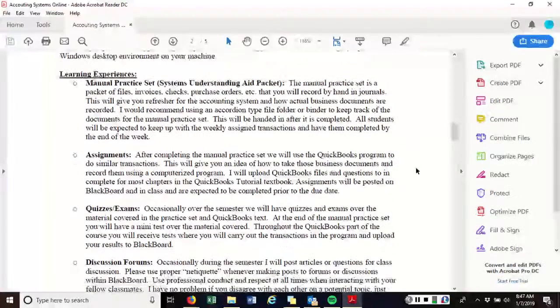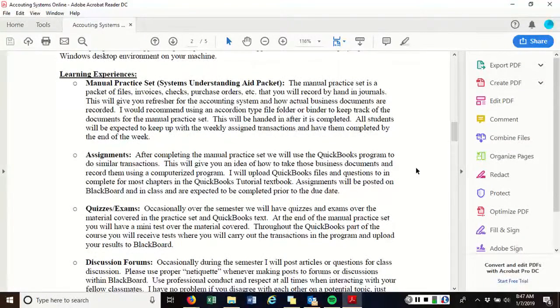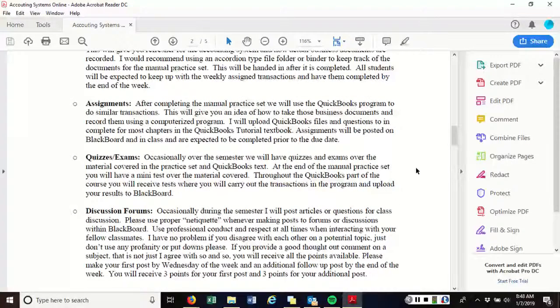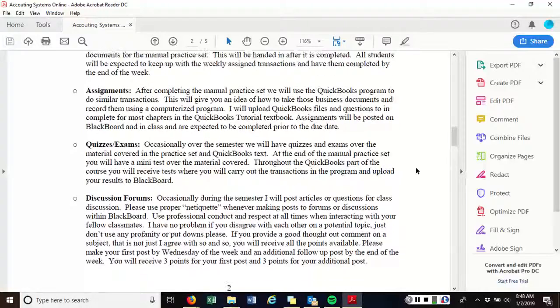So what we're going to do, we've got the Systems Understanding Aid packet. That'll be the first one. We'll go through that, and we'll be recording documents, filling out documents, filing documents, and you're going to do everything in the little packet. I'll provide helps within Blackboard to help you get through it, and it'll be okay. After that, once we get to QuickBooks, we'll have weekly questions, things you've got to complete within the QuickBooks software, and we'll get into more detail on that once we get to that part of the course.